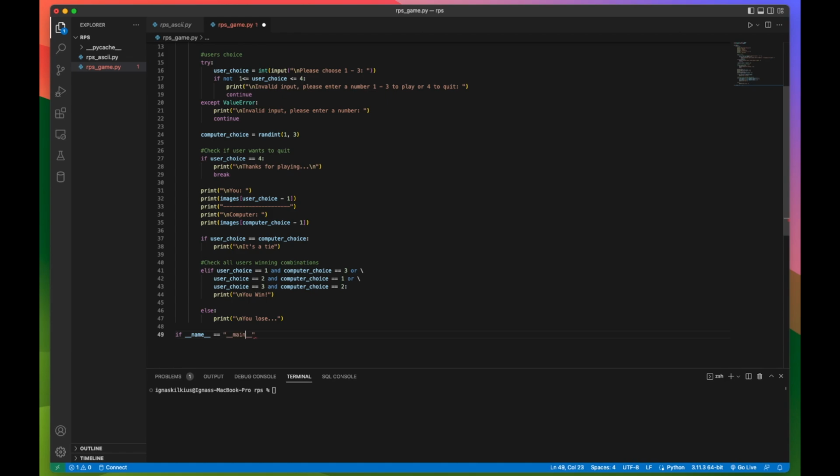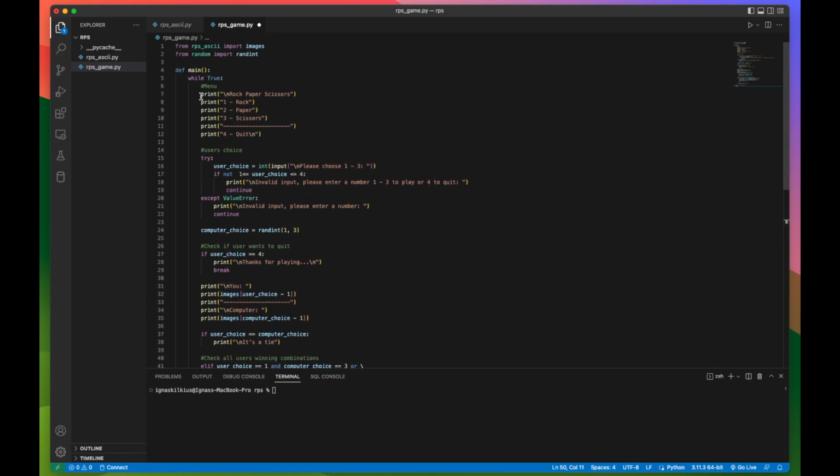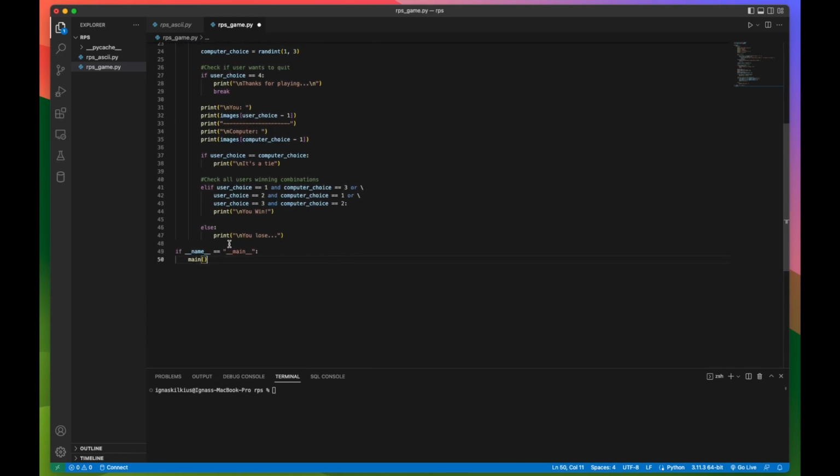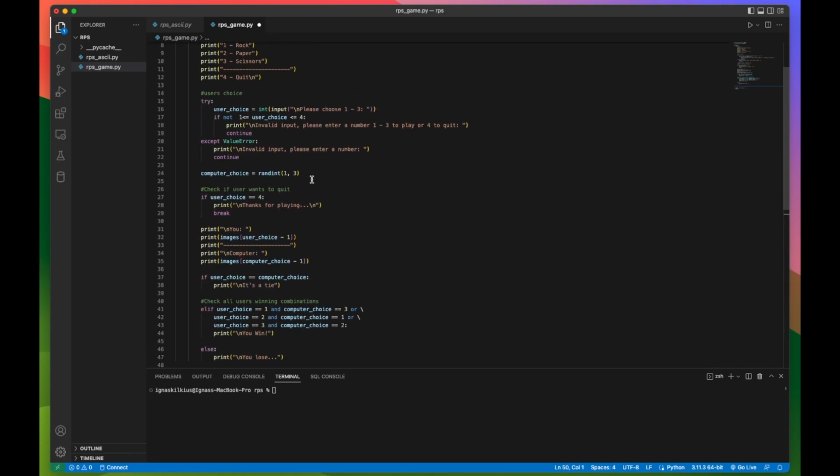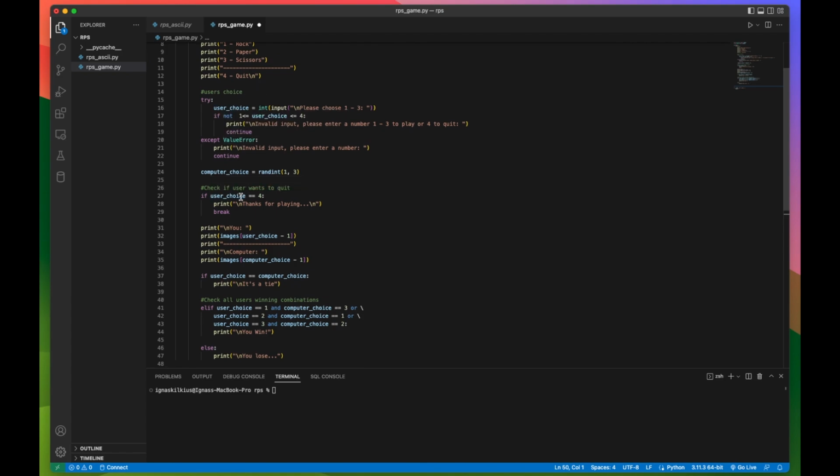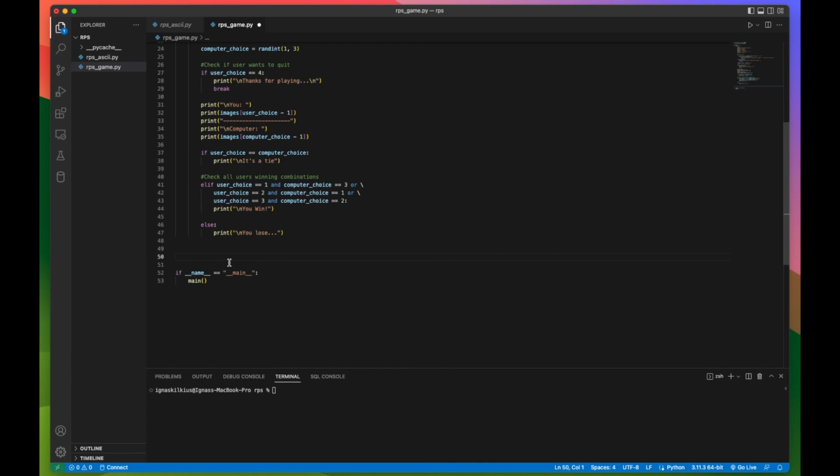The reason we do this is because we want to make sure that this program only runs when this script is run, and it doesn't run if it is imported. Okay, so that's sorted. We will make a new function for user's input, and we'll go ahead and take all that logic to validate the user's input and store it away in a function, and we'll name that function get user choice.